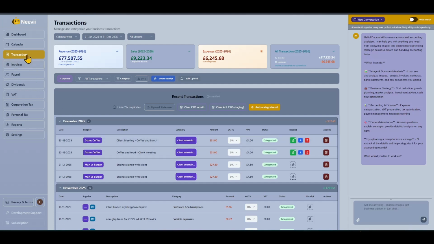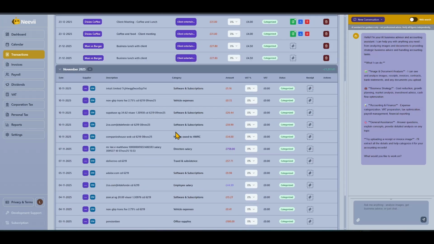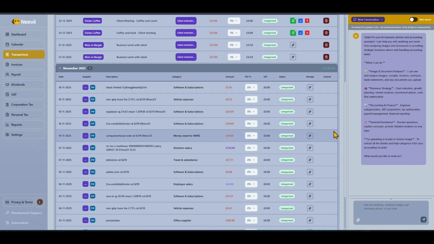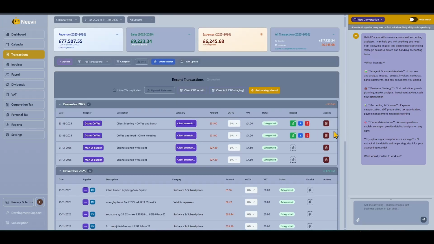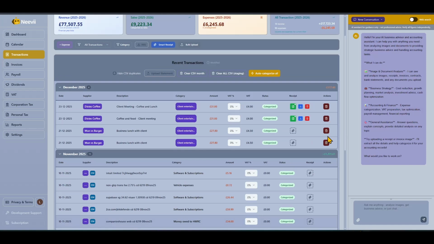Transactions are managed from the Transactions page. At the moment, transactions are imported using bank CSV files, with live open banking planned for a later stage. Once transactions are imported, they can be categorized manually or using the Smart Categorization feature. The system suggests categories based on transaction details, but nothing is locked in. Users can review, adjust, or override any suggestion before it is saved. This keeps the process fast, but still accurate and reviewable.